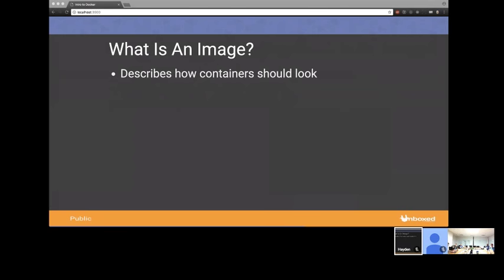Or for example, in cloud platforms like AWS, you have Amazon Machine Images, which say, okay, when I'm going to start a new VM in the cloud, I'm going to pick an image, and that image describes how my VM should look. It's very much similar in the world of containers. An image says, when I create a container, this is how the file system should work, these are the applications I should have pre-installed, and this is the process that should start off my container.